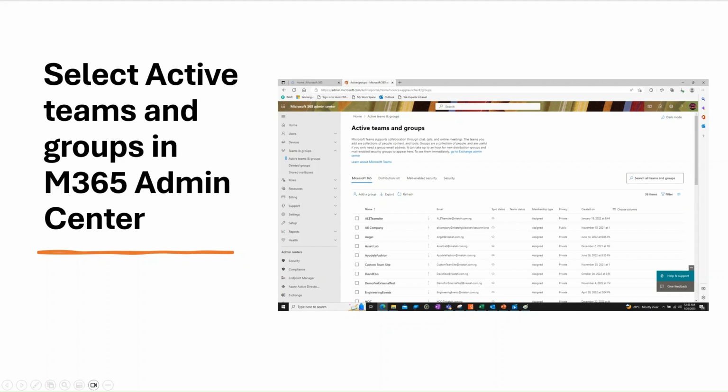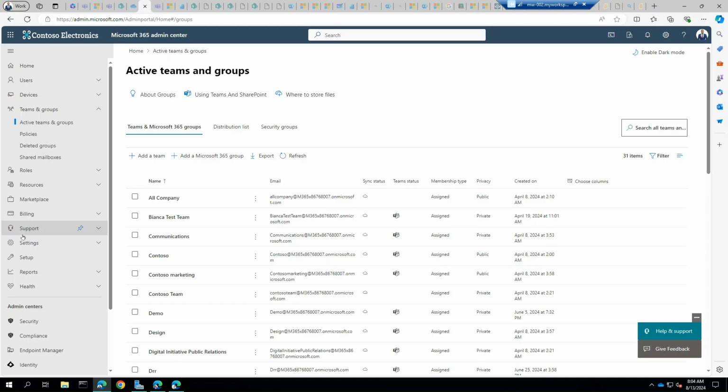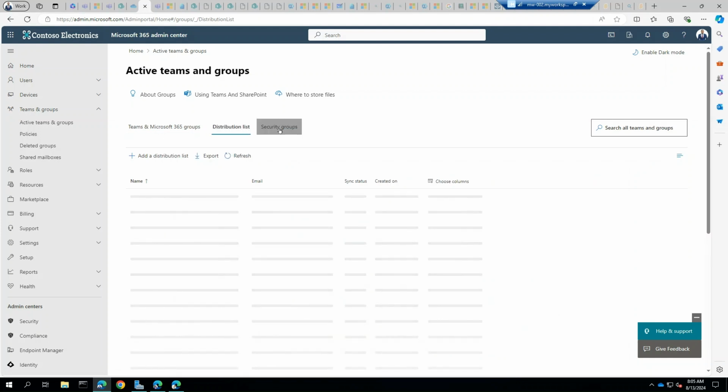So let me bring up my environment here. Here you're seeing I'm logged in as my global admin, Microsoft 365 Admin Center. I am on Active Teams and Groups. In Teams and Groups, you can see distribution list, and then you can see security groups.